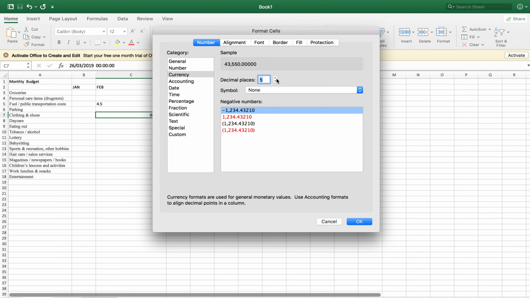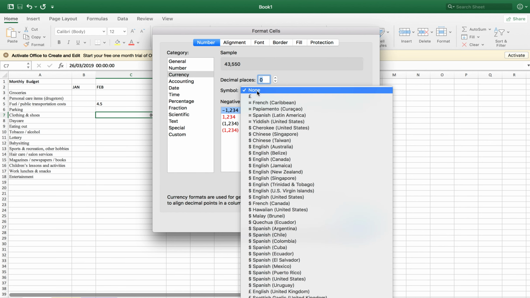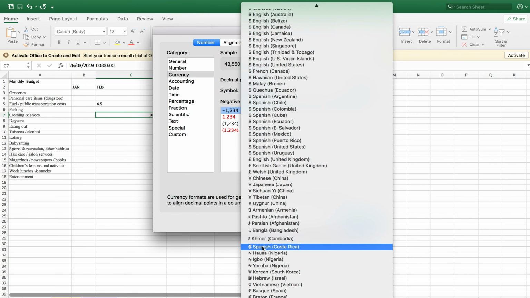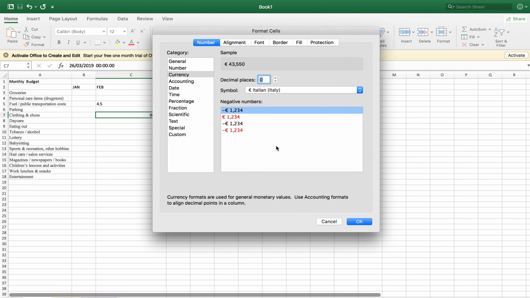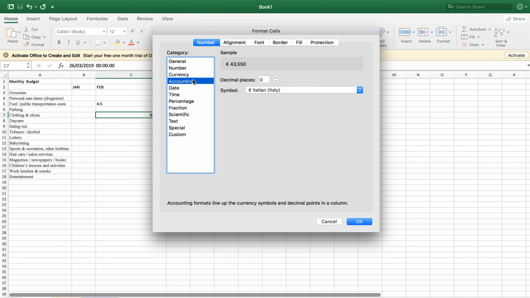Okay, and then I can go to Currency, which will have three decimal places. I can change the decimal places to 0, and the symbol could be pounds, English, Spanish, Chile, or anything like that. I can put it to euro, Italy, so it will be the euro sign here. So here I can change the symbol of the currency. I can go to Accounting and change decimal places. The symbol will be whichever country I want.